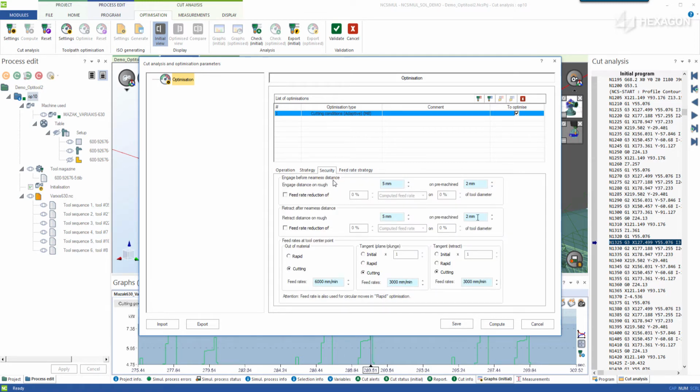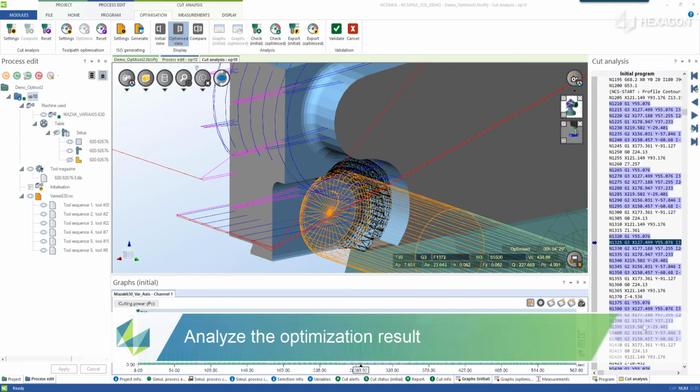During this computation, NCSIML also completes an air cutting optimization, defines the modified approach and retract distances, and selects the new maximum feed rate for any motion outside of the material. Use the optimized graph window to analyze the effect of this optimization.